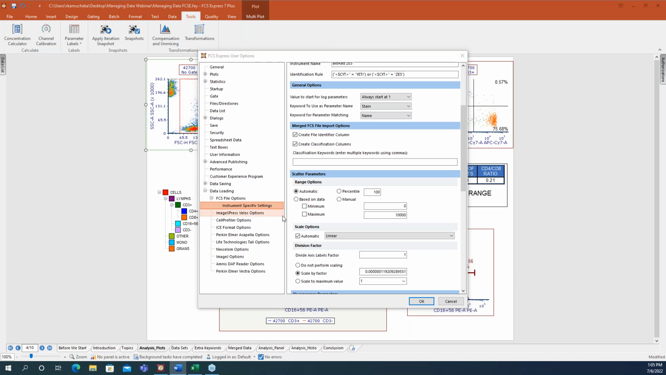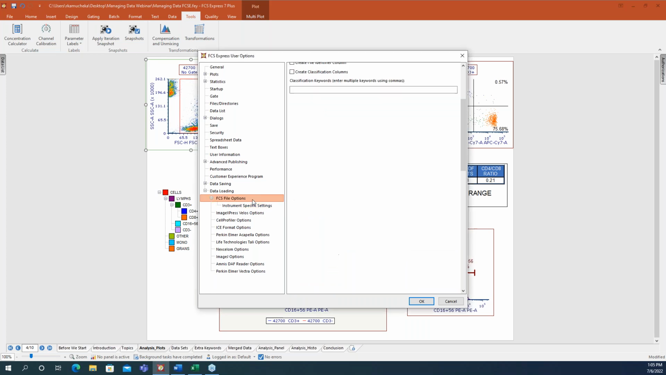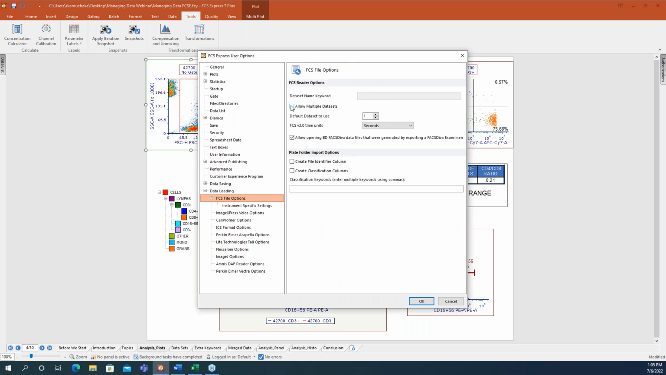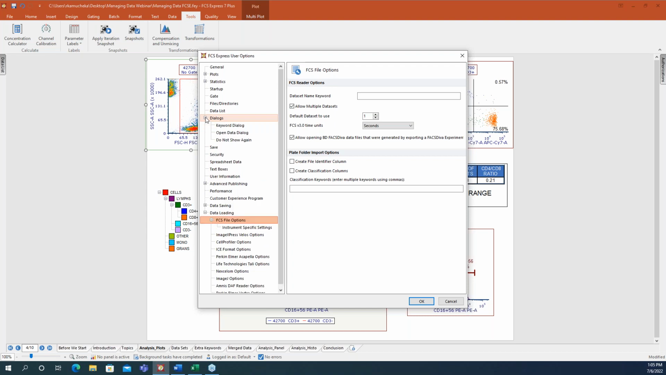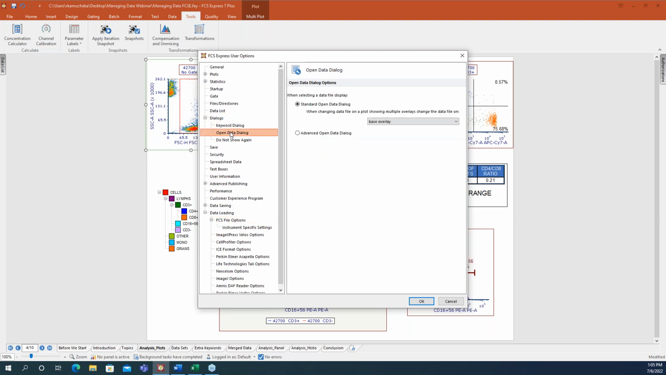Now, the next thing that I want to talk about is kind of more advanced. Some acquisition instruments create data files that contain data sets within a single data file. So on our FCS file options, we can allow it to bring in those multiple data sets. So we check this box here. And then when we're going to use something that has multiple data sets, we can also change our open data dialog window. So I'm going to go ahead and use the advanced data dialog window here.